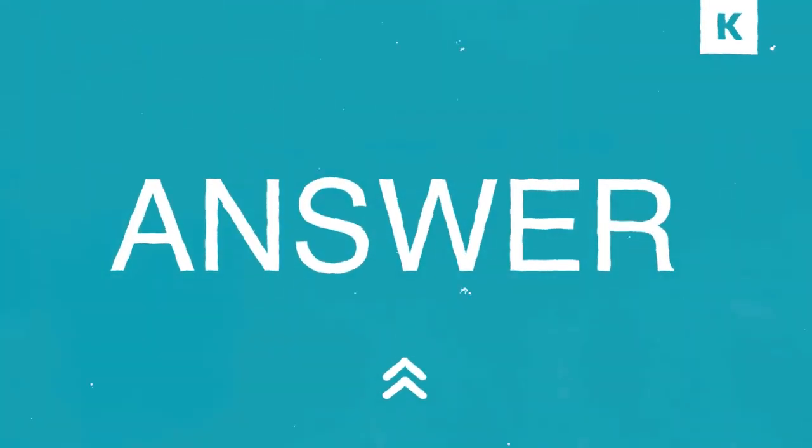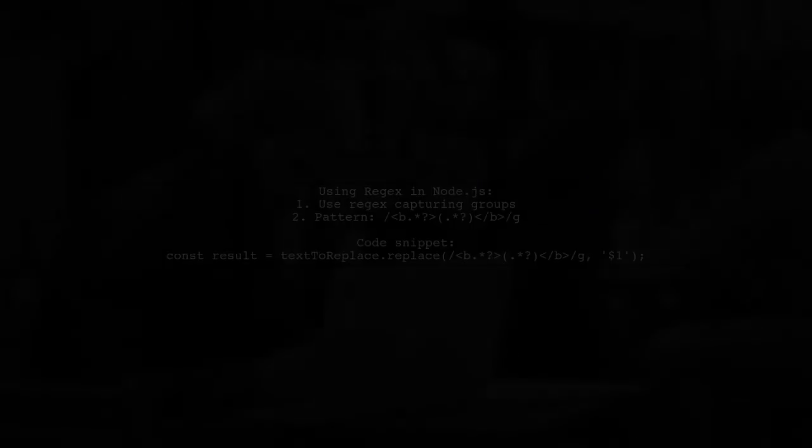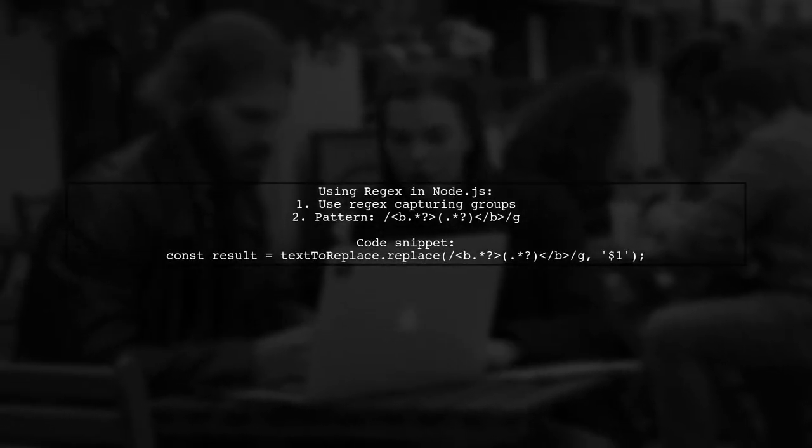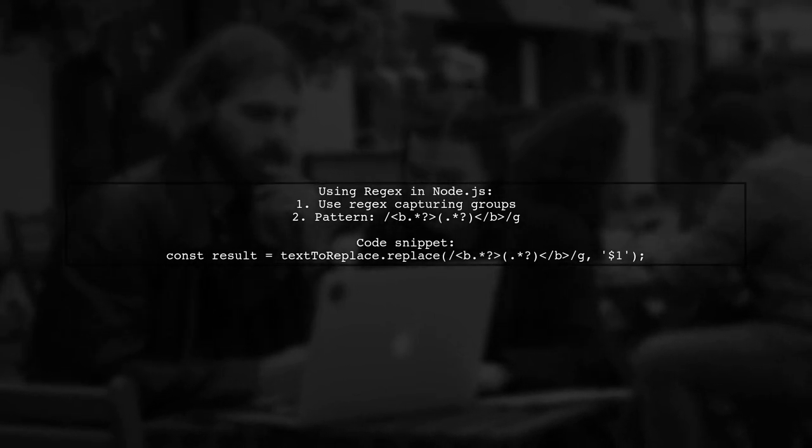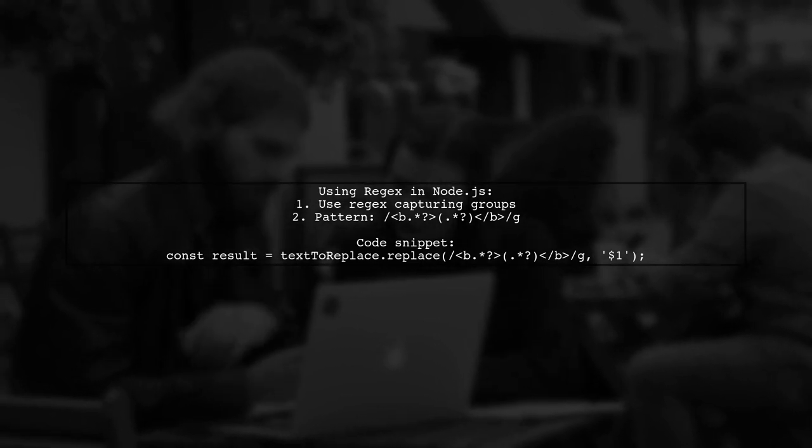Let's now look at another user-suggested answer. To replace strings using regex in Node.js, you can utilize regex capturing groups. The regex pattern you'll need is begin_g.